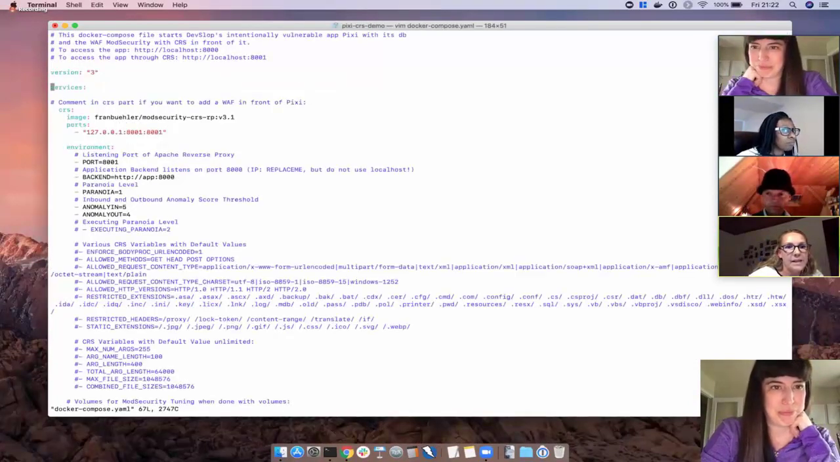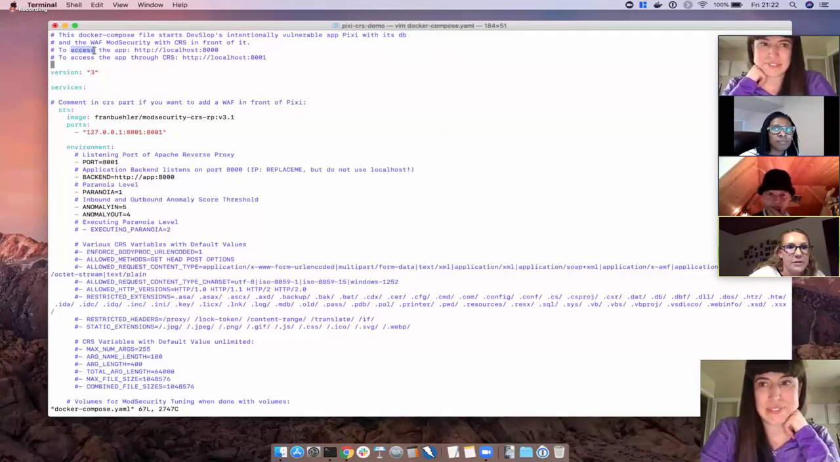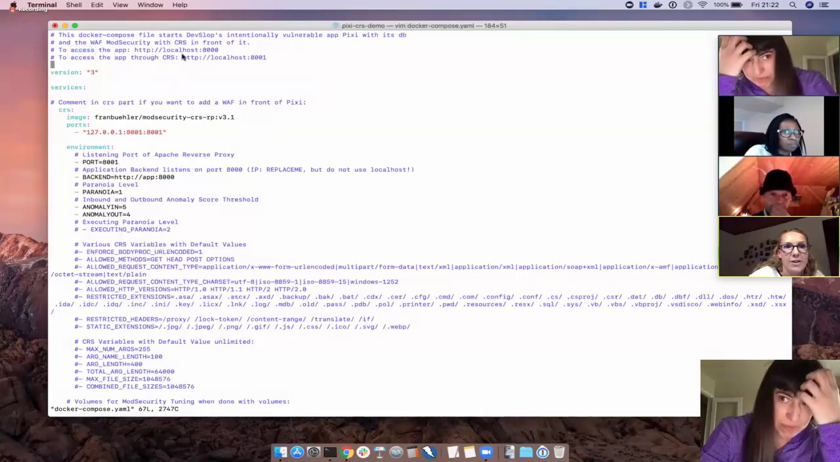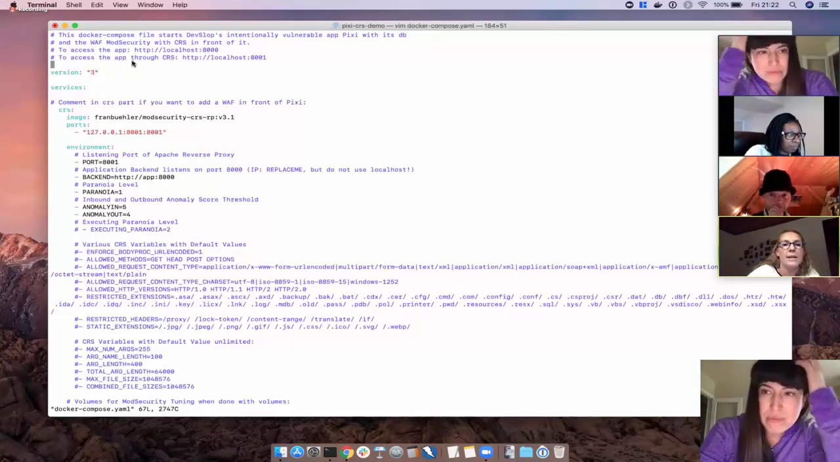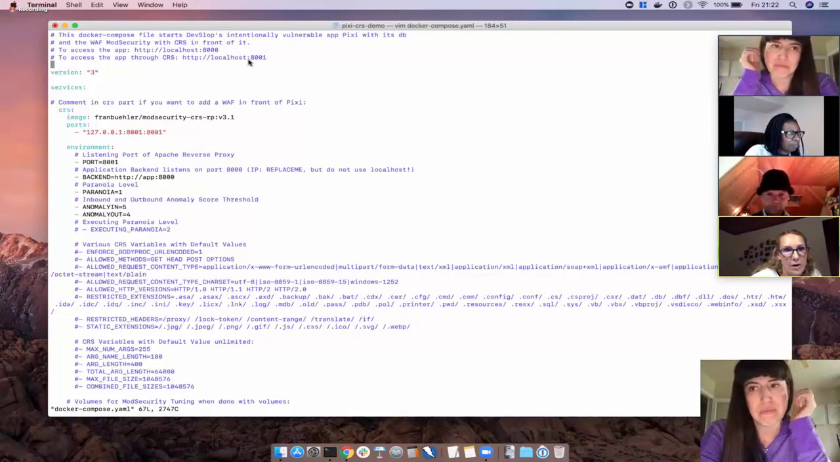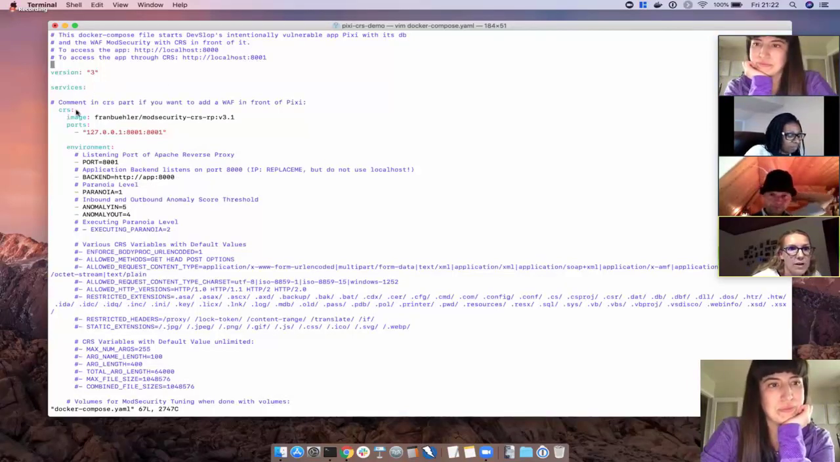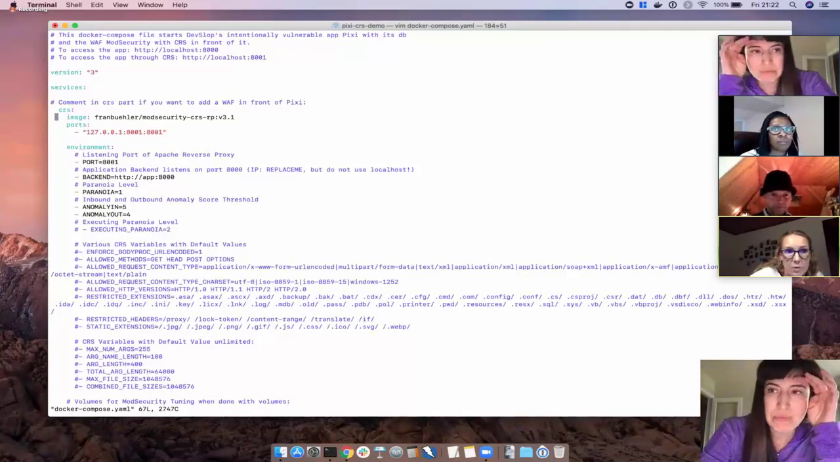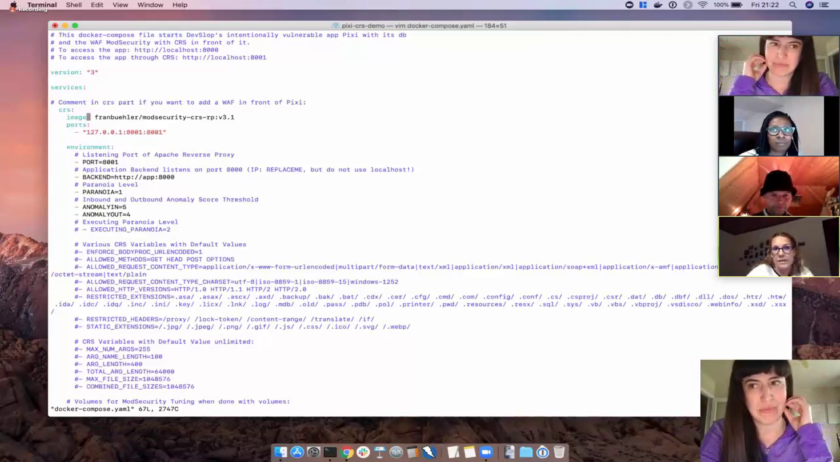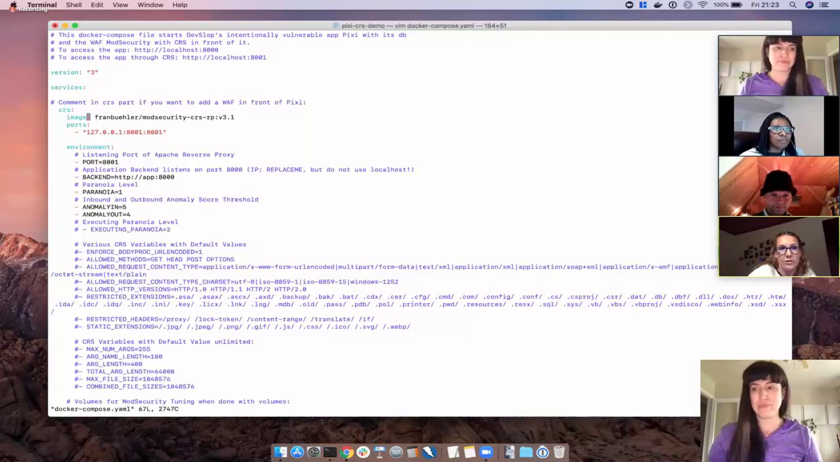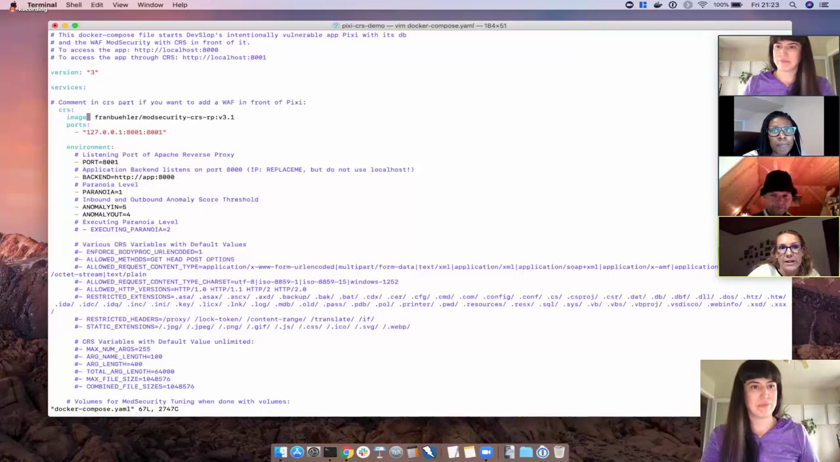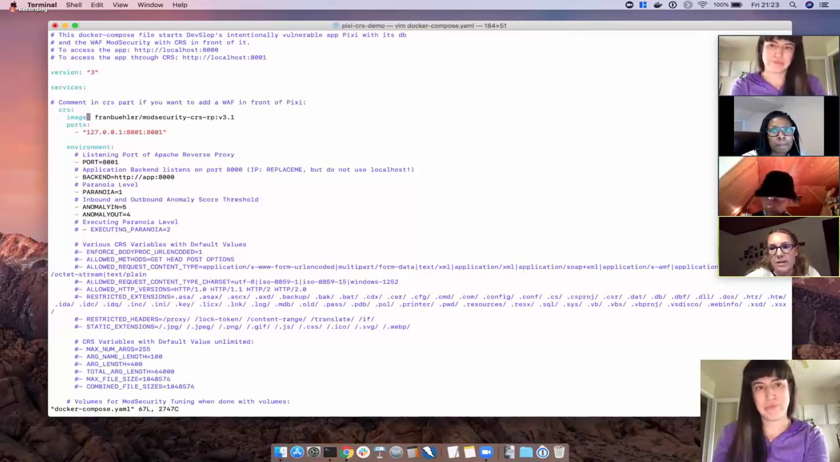That's what we have already done. We started it already, and I've written it again here. To access the application, you can call this one, and to call the application through the CRS, you can call localhost 8001. And I started the CRS here with my ModSecurity CRS container image on Docker Hub. We are currently working on integrating my changes into the official one, but it's taking some time.